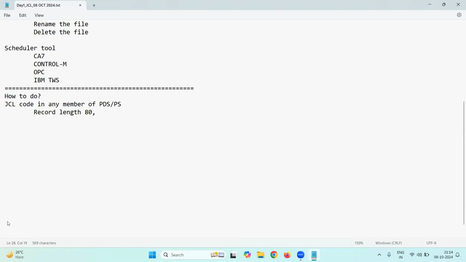And the record format should be fixed block. So you have to ensure this part. If you have a data set with this format, then no problem at all. You are good to write the JCL. Okay, Venkat, I understood where I have to write.